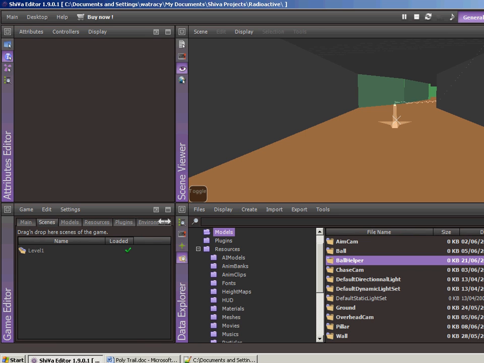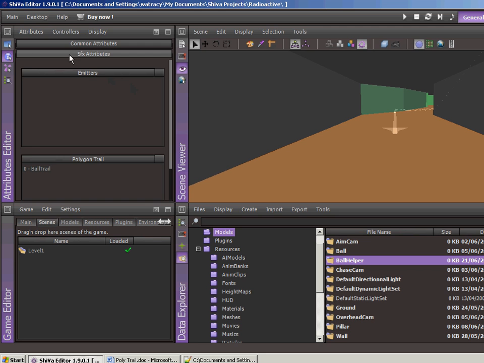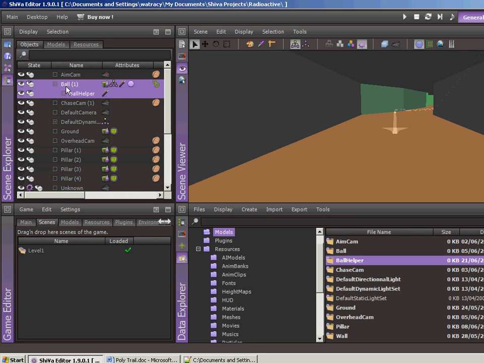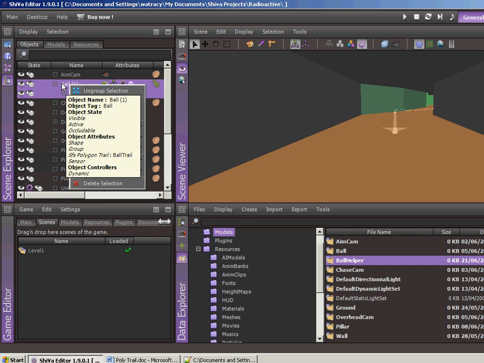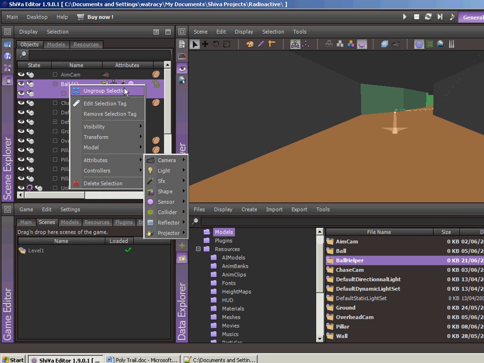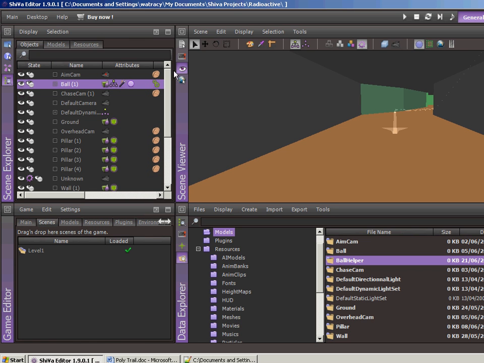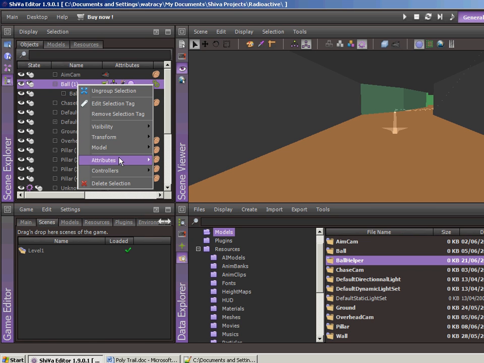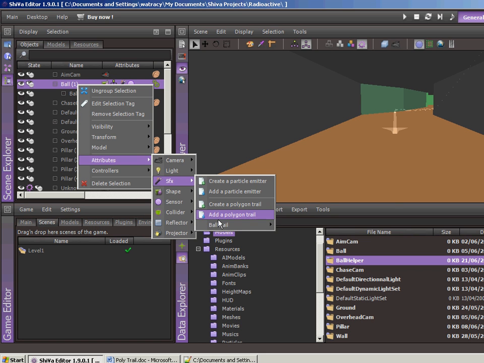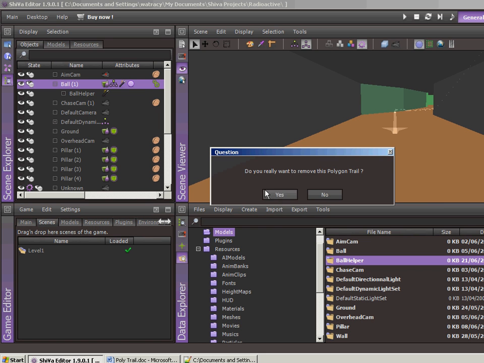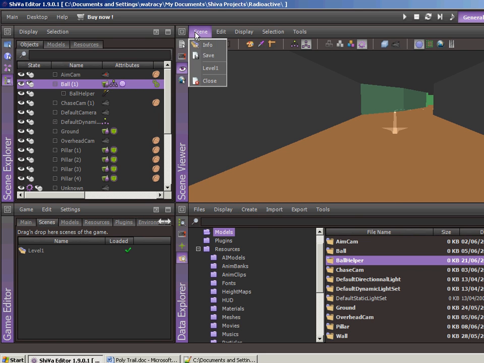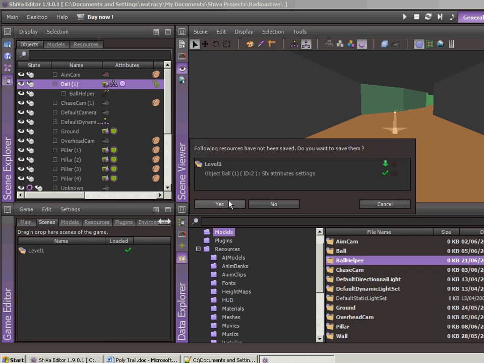So let's hit F9 to pause and right click and go to Edit Current Scene, and then go to our Scene Explorer, click on the ball. I want to do that individually, so select ball, right click, go to Attributes, Special Effects, Ball Trail, and then Remove. Yes, we want to remove. We'll save the scene. Yes.